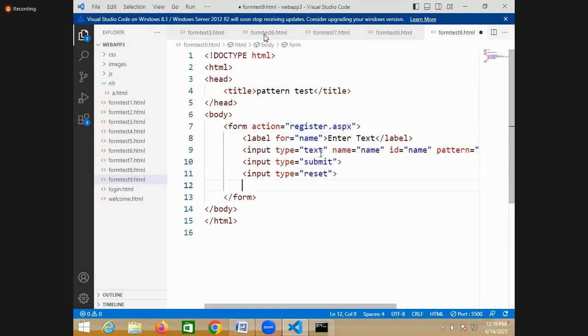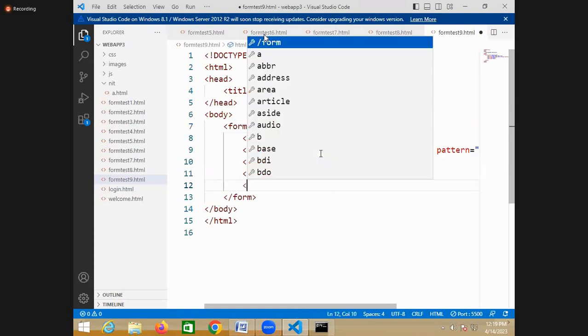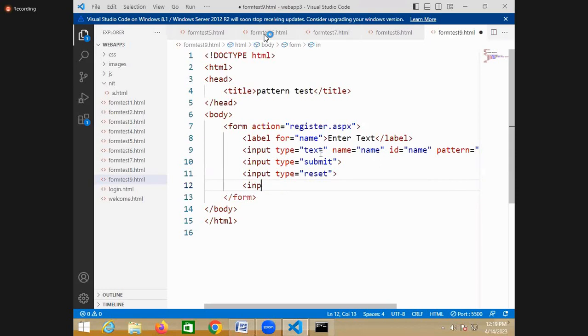Now there is one more input type. I just write input, sorry, so input type equal to only button.